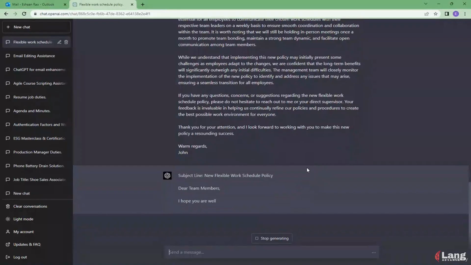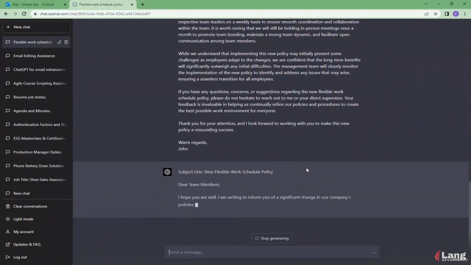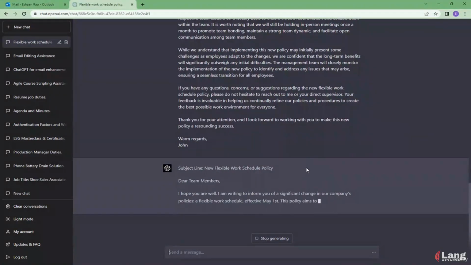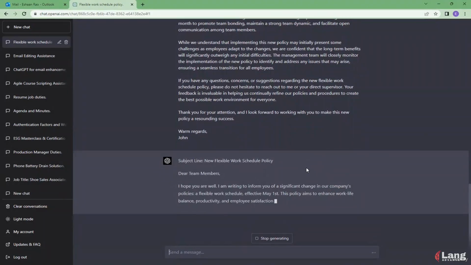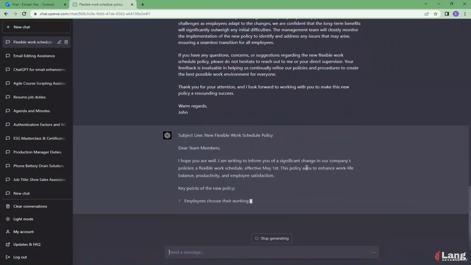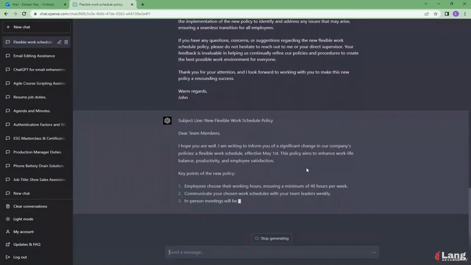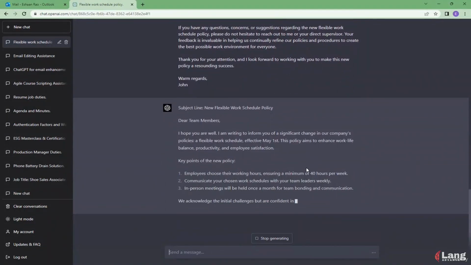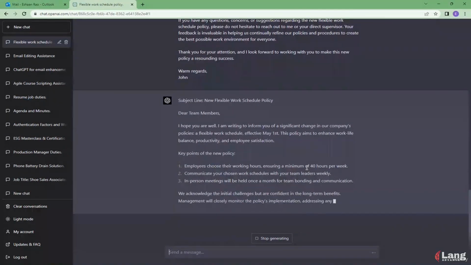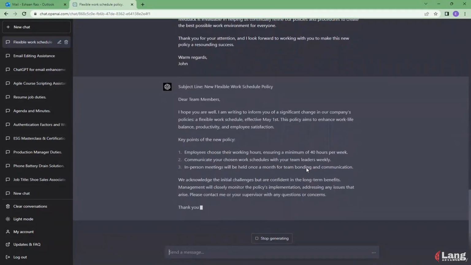So you can see ChatGPT is going to generate this email. It's going to keep all the most important information, but it's going to do exactly what we asked it to do. It's going to reduce the word count. It's going to write it in a more concise manner, yet it's going to ensure that the most important information is kept and it's easy to absorb.